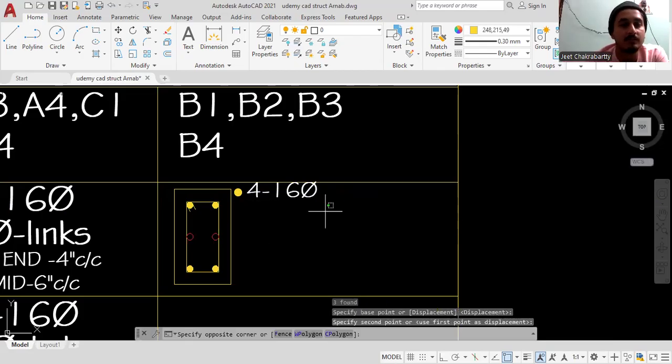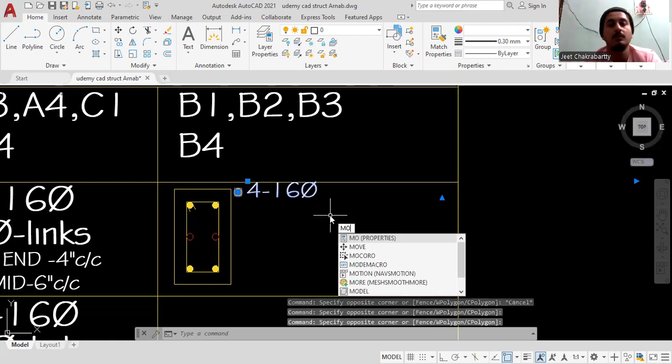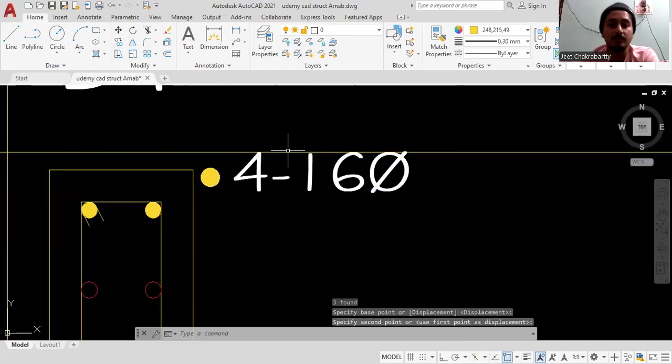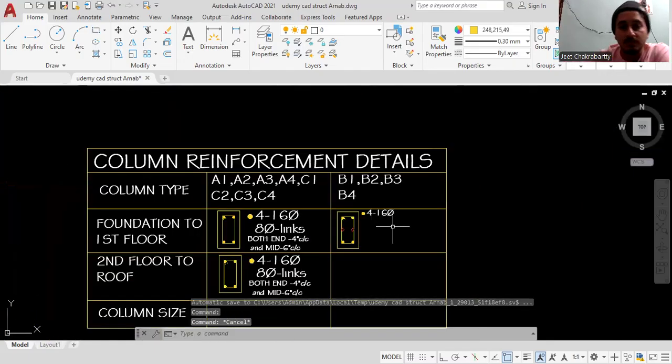Okay, no, hit the move command and just move it here. It's not moving. Wait one time, give me a minute. Yeah, you have to move it here. Okay, so it has moved.